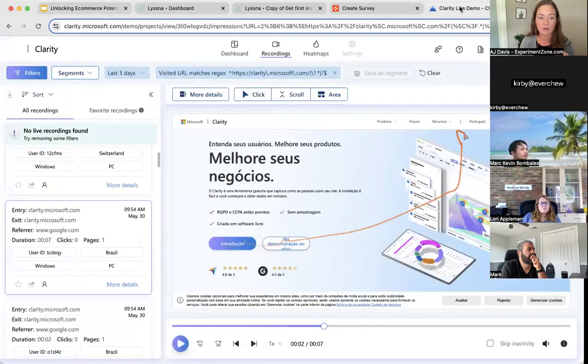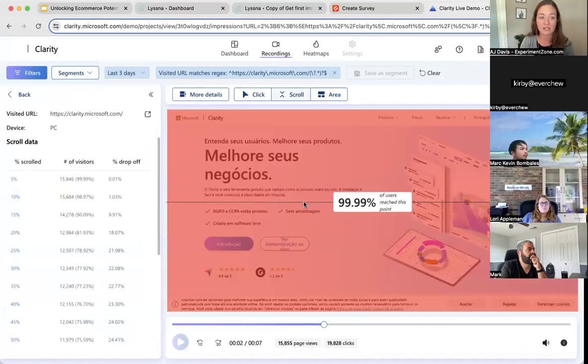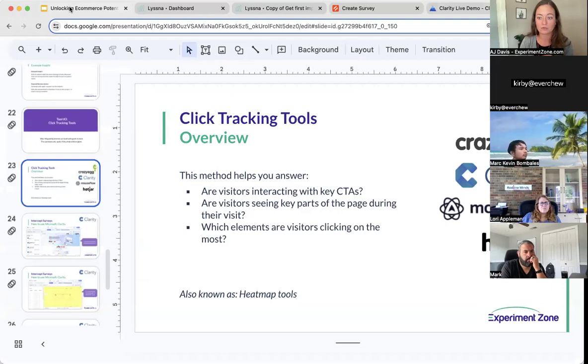And I did want to share that Microsoft Clarity has this live demo where you can really play with all of these things before adding it to your site. So you can really dig into it and understand it and see if it's the right tool for you as well.